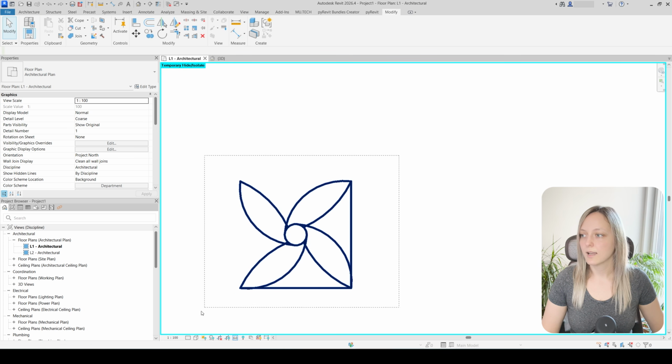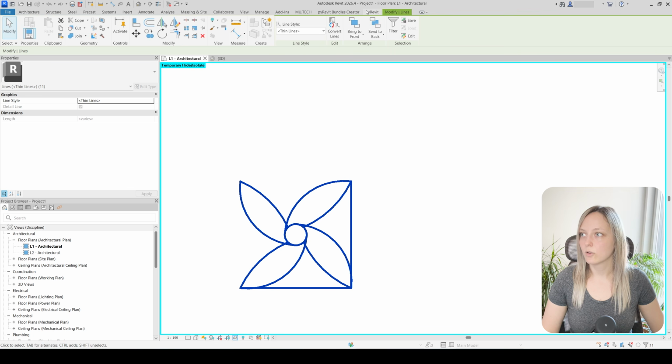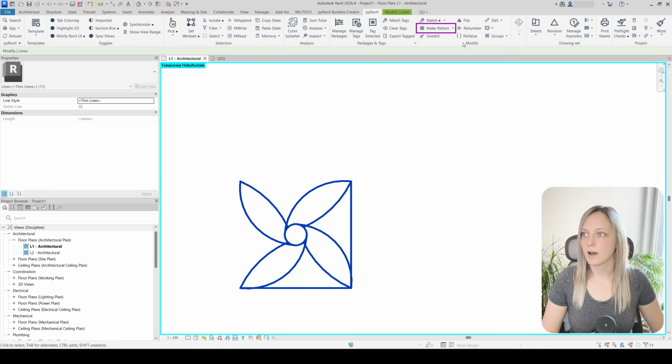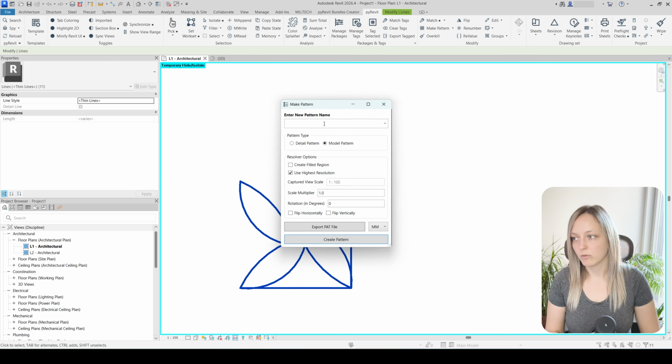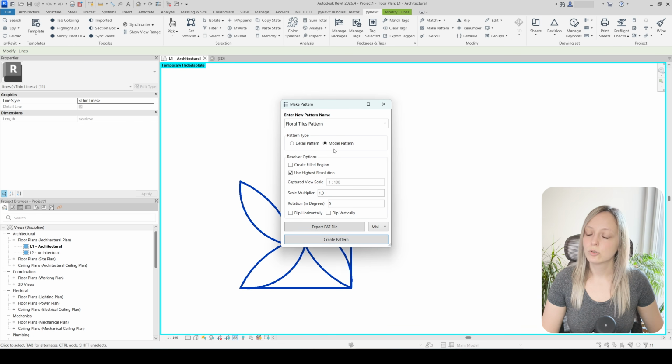Now I will select this pattern and I go to pyRevit and I go to the Make Pattern tool. I click it and I will just insert the name of my pattern. Let's say, for example, floral tiles pattern. It's important to choose whether I want it to be a model or detail pattern.